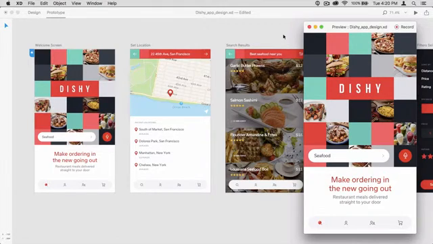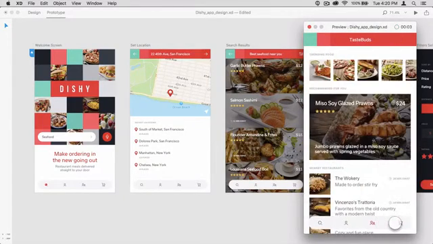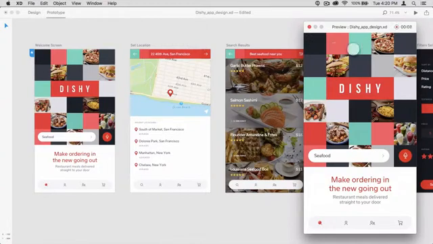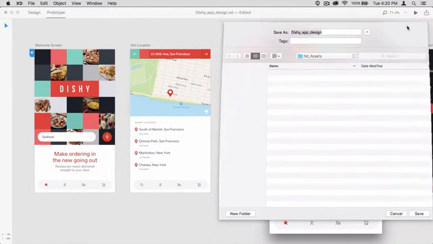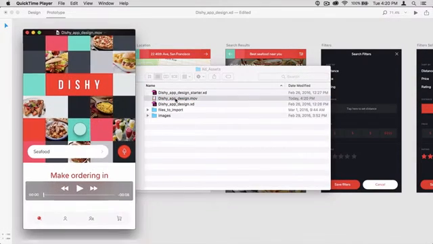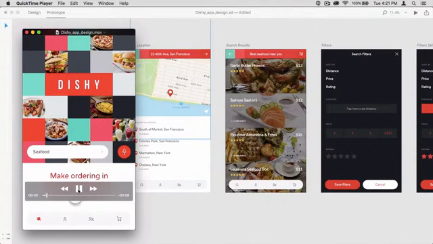So my prototype is complete, but maybe I want to record some interactions and share it with my team, stakeholders, or maybe a client. I can simply do so by clicking the record option here in the preview window and clicking away through my prototype. Once done, simply click the record option again and save it to your hard drive. Open it up and you can watch your recording.